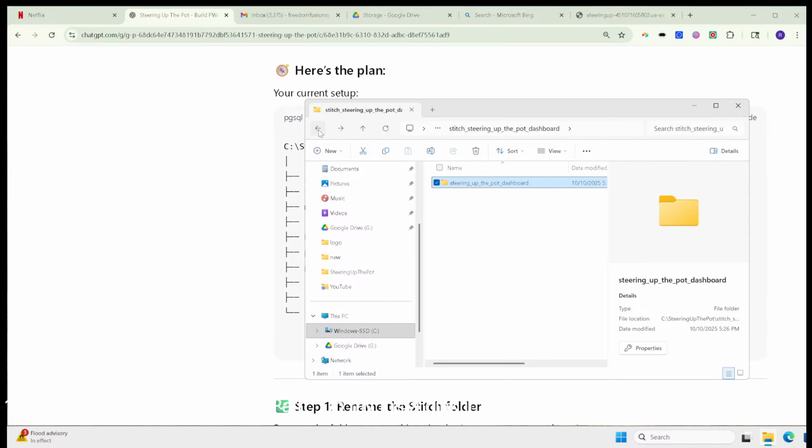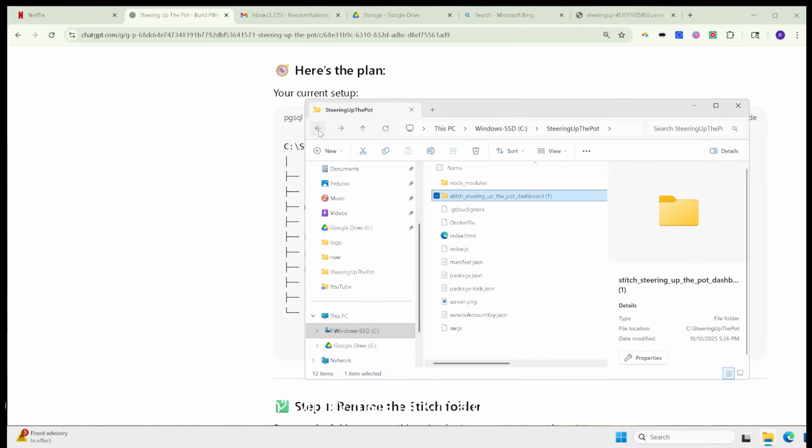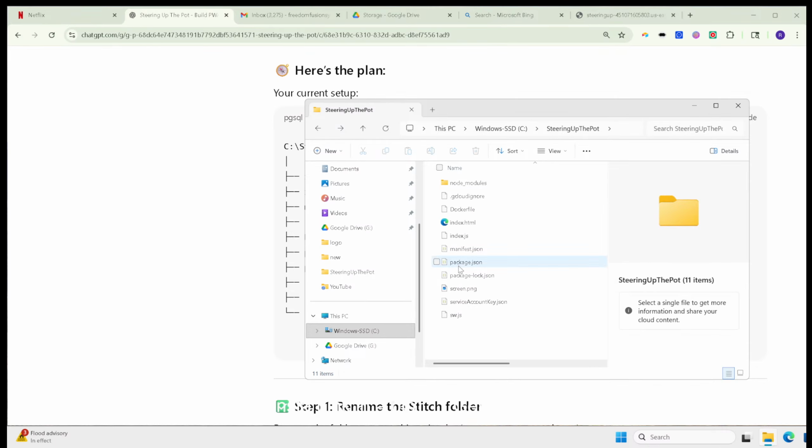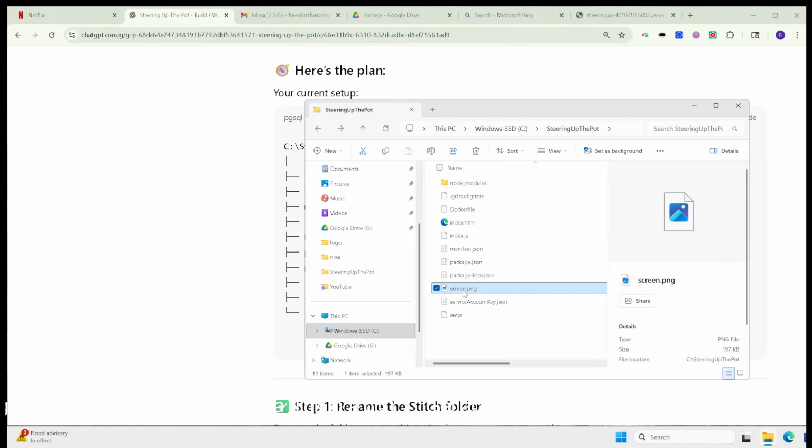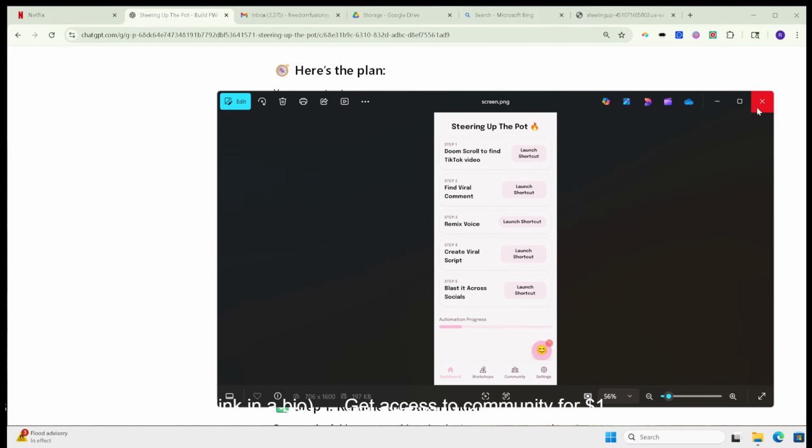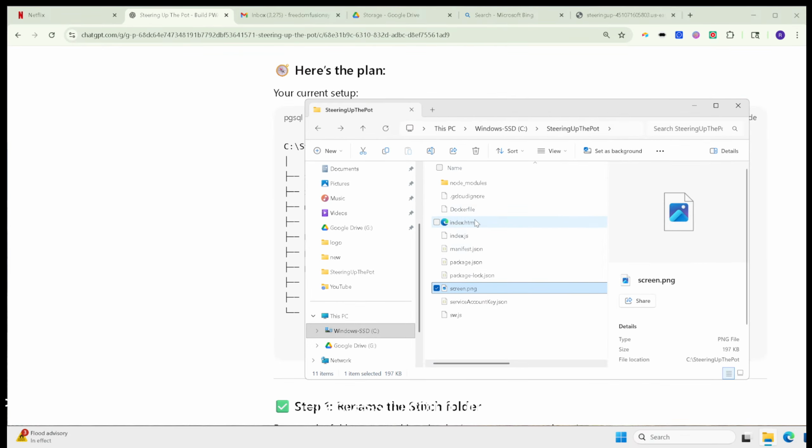Hold on, I'm going to remove that steering up the pod dashboard because I copied the files over here. I don't want to confuse it. So I already have the files, screen. This is a screen PNG, and I have index.png. So this is what it looks like. Here's a steering up the pod individual steps, and index.html is there.